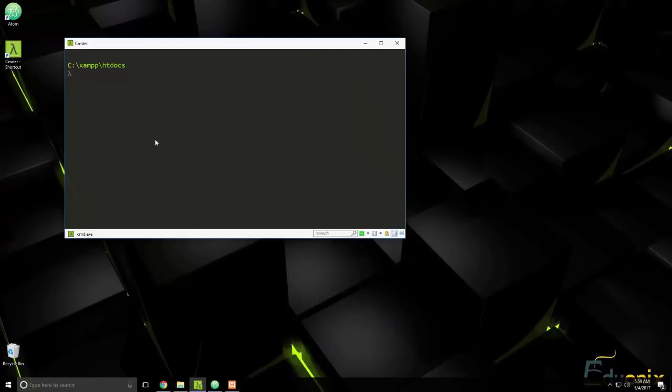So what I'm going to do here is in my htdocs, in my server, we're going to just do a composer create-project laravel/laravel, and then we'll call it basic website. Okay, and that's going to generate a Laravel project for us.